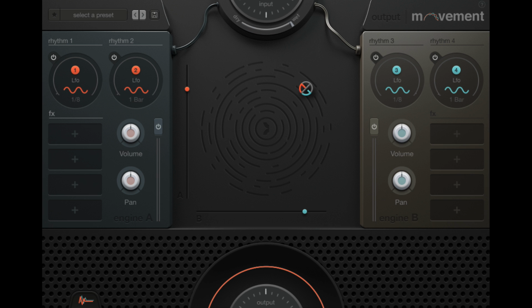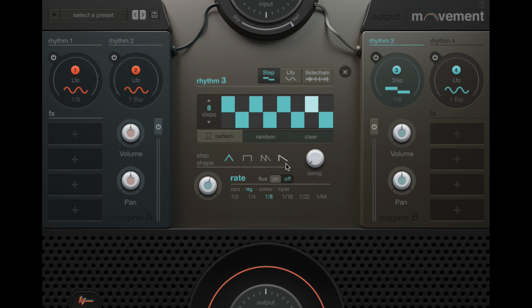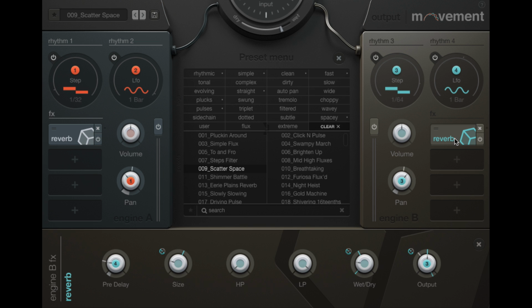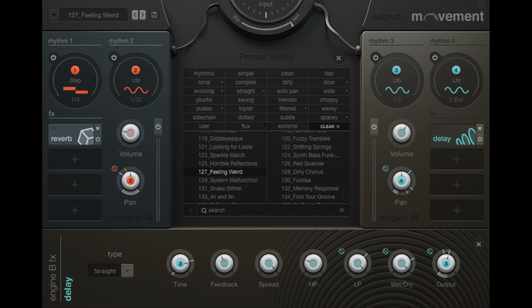Movement's power comes from blending the original source with 4 unique rhythm engines, each with sidechain modulation, LFOs, step sequences, as well as Output's proprietary flux mode and a powerful randomizer. In addition, analog modeled effects allow you to further add a sense of motion. Imagine reverbs and compressors pumping, filters and EQs opening and closing, delays morphing, and even tube distortion warming and cooling. In total, there are 76 parameters you can modulate at one time, and with 4 engines, the rhythm you hear is truly a blend of many things at once.